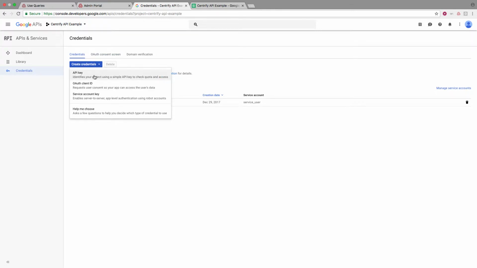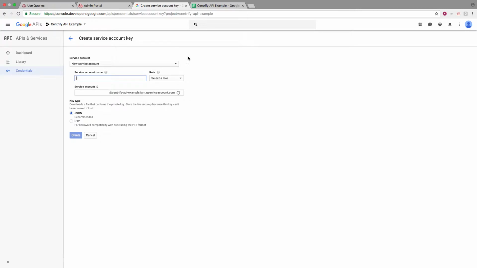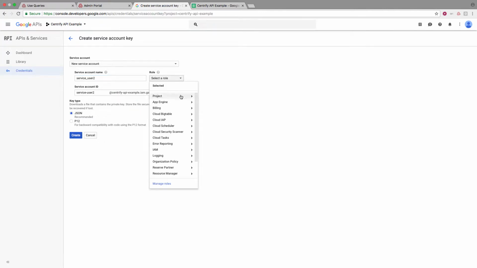You could select create credentials. This is going to be for service account key. So I can create a new service account that's going to be used. I can call it service user 2. What you want to do with this service account, though, is you want to select a role, and that's going to be project editor.